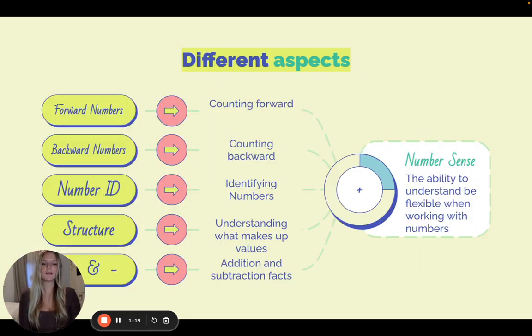The different aspects of this number sense category are knowledge of forward numbers, which is just counting forward, knowledge of numbers going backward, numeral ID, which is just identifying numbers in the proper way, structure of numbers, which is understanding what makes up values of numbers, and addition and subtraction, which is quite simply just the knowledge and accuracy in addition and subtraction facts. All of these things contribute to number sense, which is the ability to understand and be flexible when working with numbers.